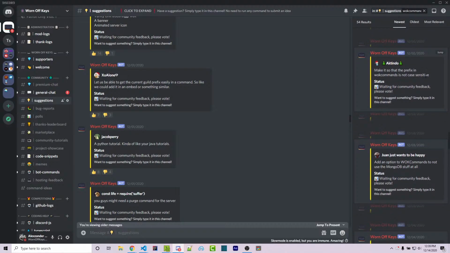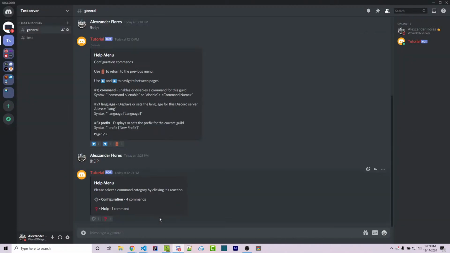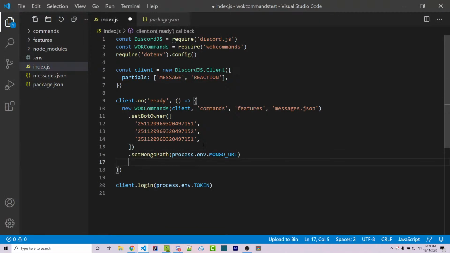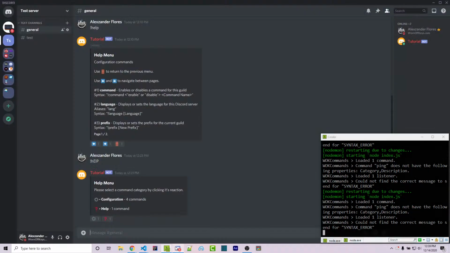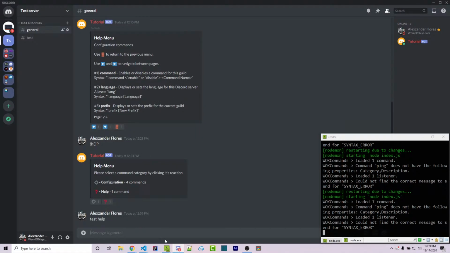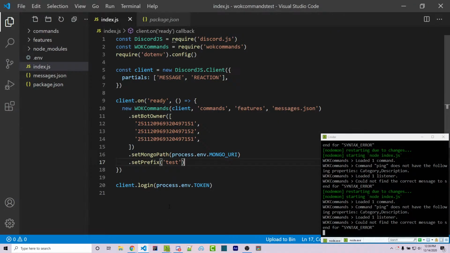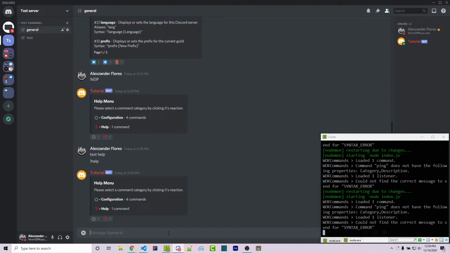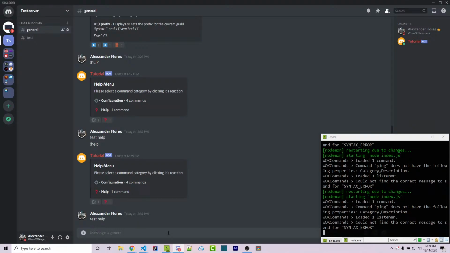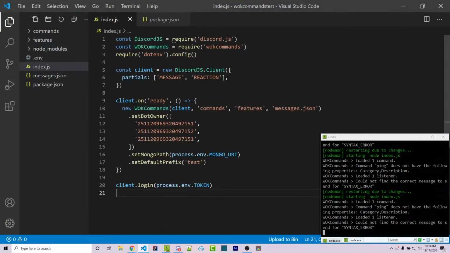So the prefix in one of keys commands is not case sensitive. Is it already? Let me see here. Set prefix test. Okay, so test help. Why is that not working? There we go. Set default prefix. I know how to use my own code. Apparently I still don't know how to use my own code. Okay. I mean, that should already be the thing. I think most people use symbols anyway.